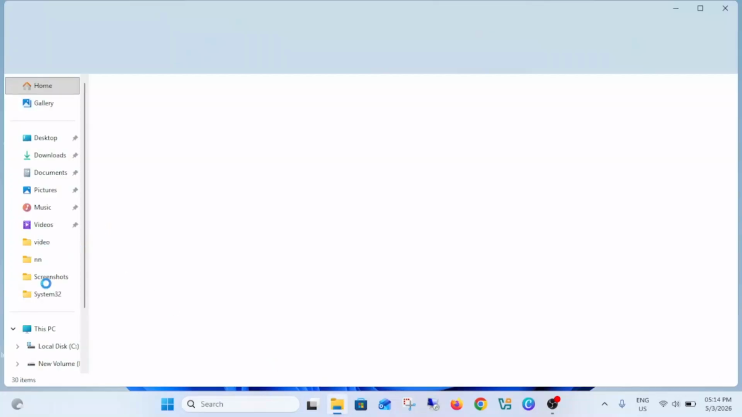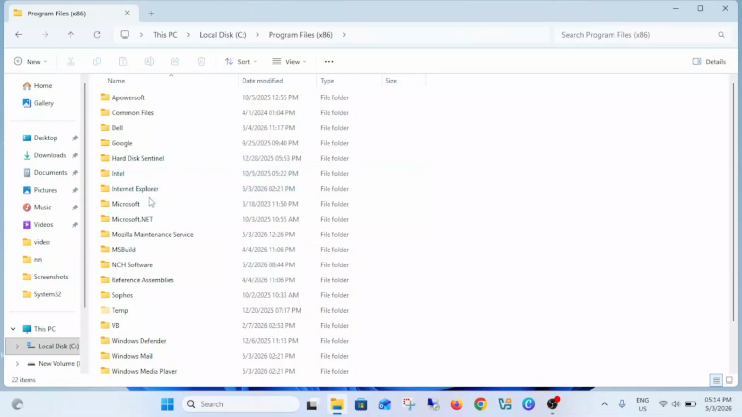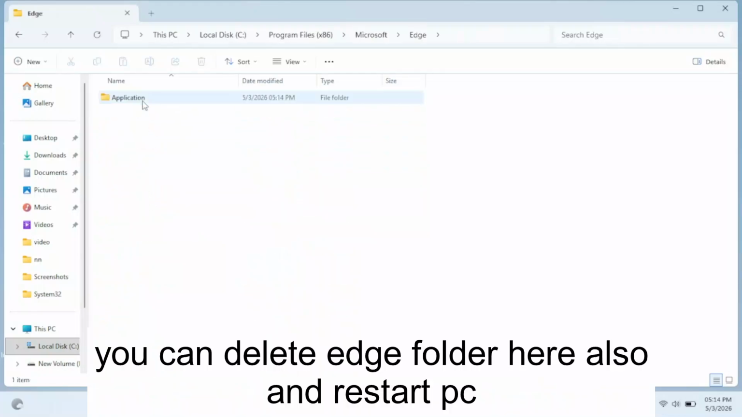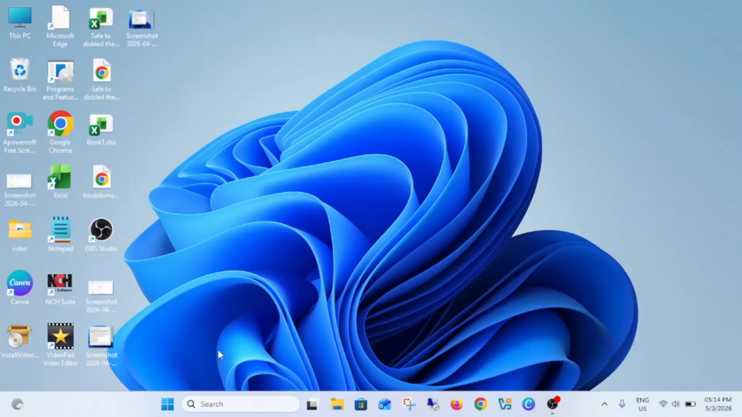So now let's see its location here. Okay, it's removed now. All the components are removed here inside this. Okay, so restart your system again. So this is how you can uninstall the Edge from your system.